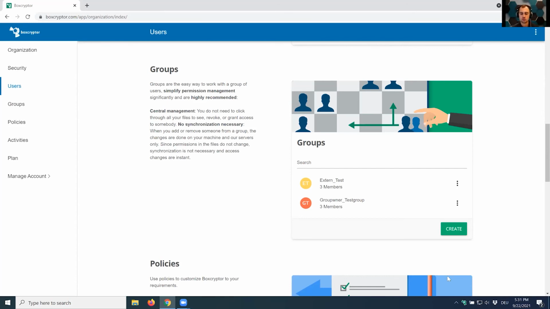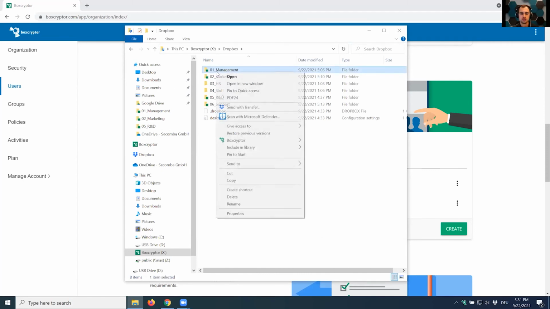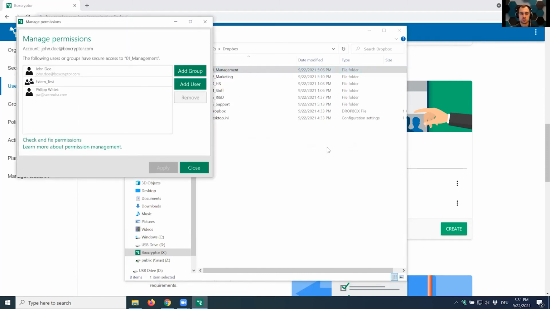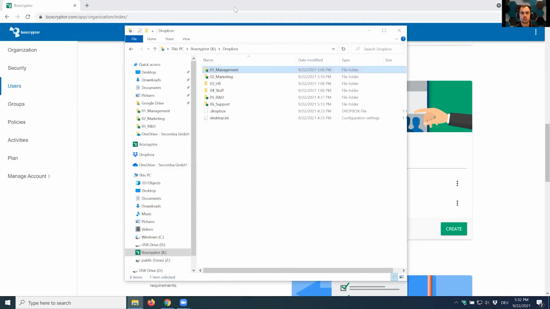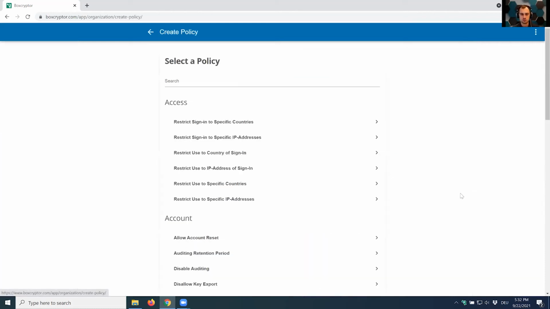Groups are used for two things. The first one I already showed you. If you go to Dropbox, right-click Boxcryptor, manage permissions. Yes, we can use groups here for managing permissions on the files, but we can also use groups for policies. And yeah, policies are your best option to customize Boxcryptor. You have some specific security guidelines, compliance, and this is what you are using policies for.